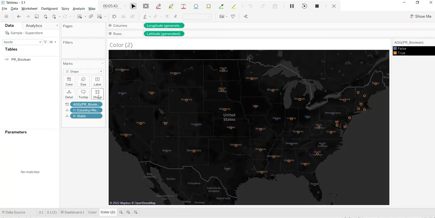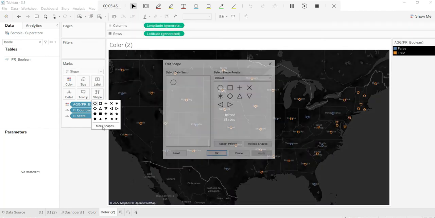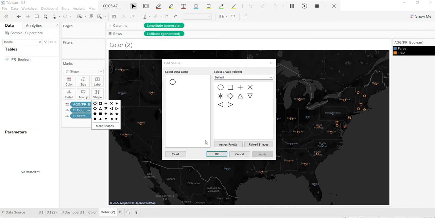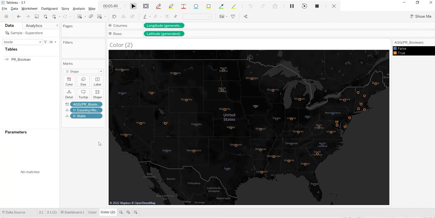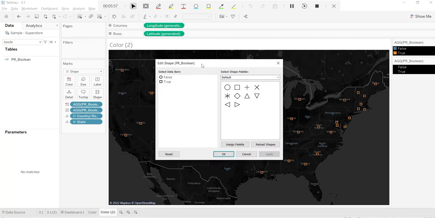And after that, I go to my shape and I say more shape. But then I need to give my condition over there to that shape, first of all. So I'll just go and put it over there. Now it says that for true, you have this shape, for false, you go and double click over there now.